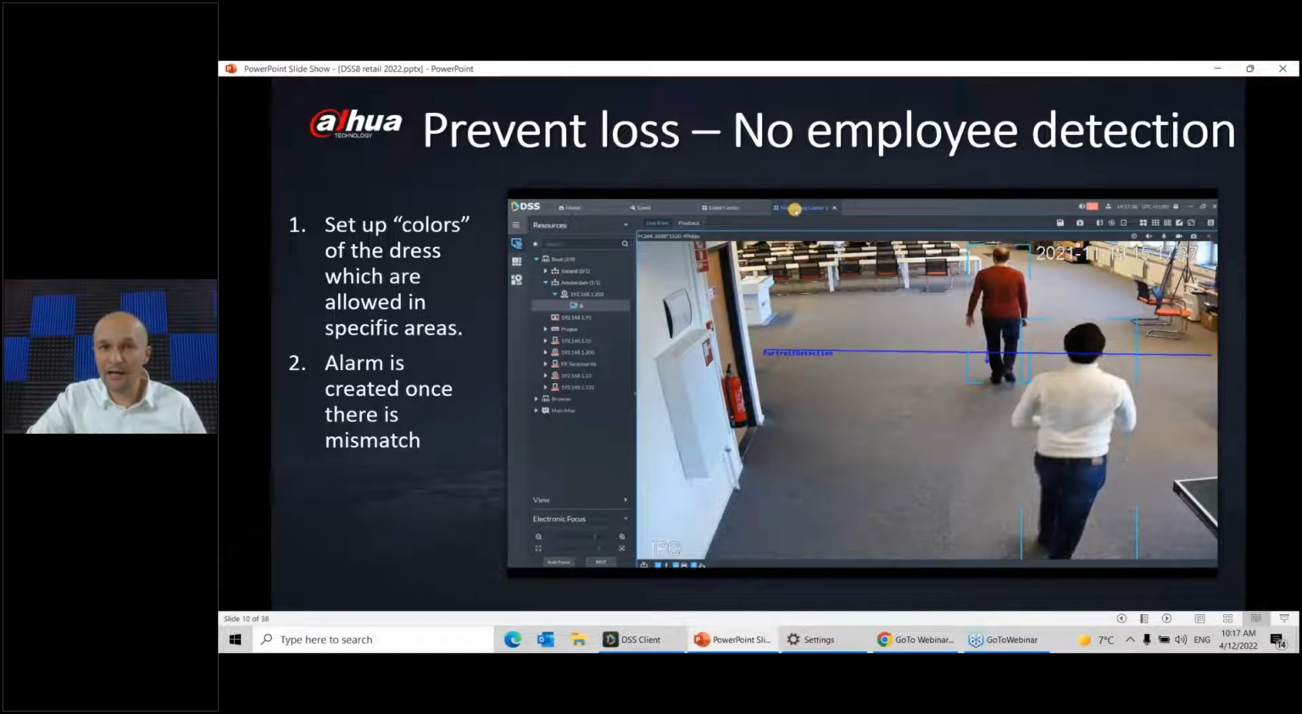Okay, so this color mismatch alarm is really popular. Again, it's hitting the market. So I really recommend to test it.